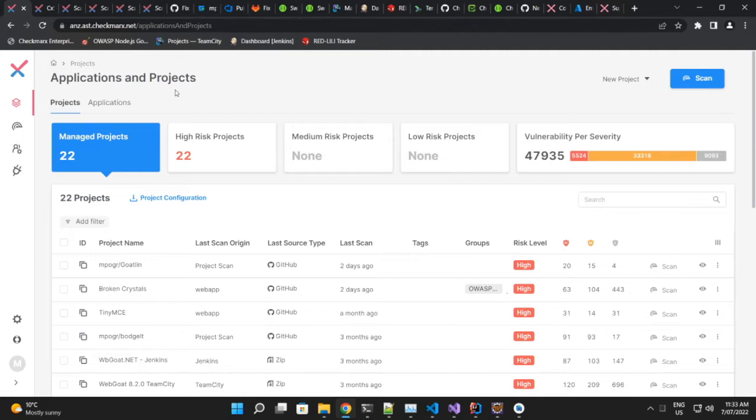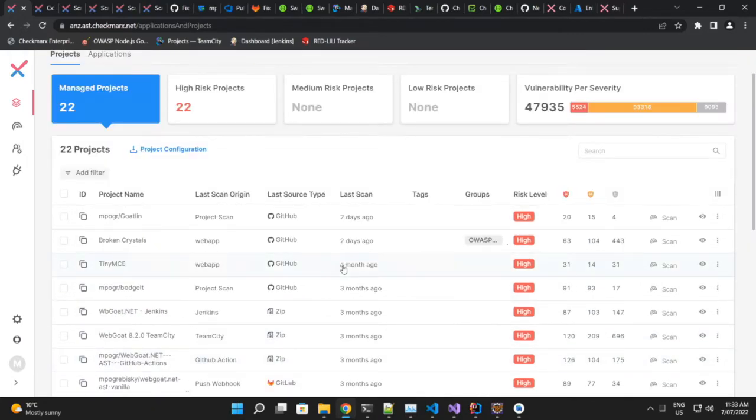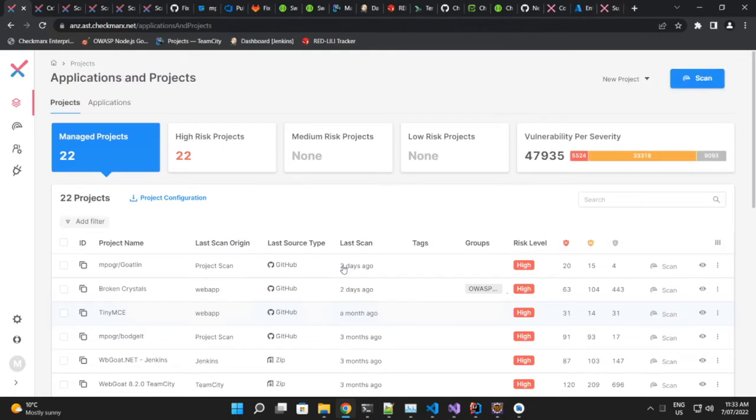You can see what's the origin, meaning where the scan came from. What's the source type? The source type can be a zip file upload or a connection to one of the supported platforms. I'll walk you through this as well. And you can see the high-level statistics about the latest scan.